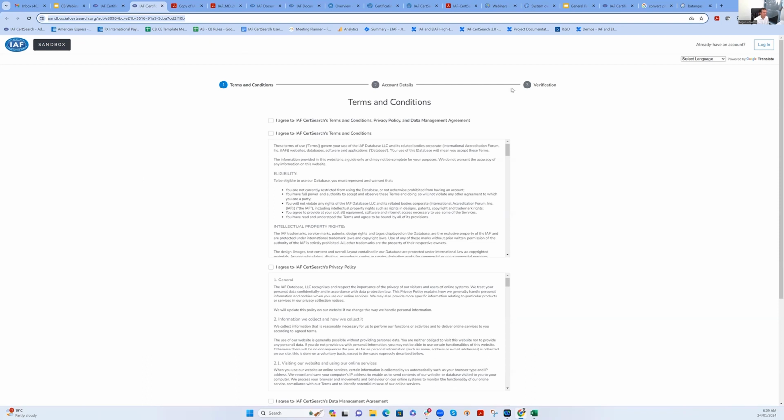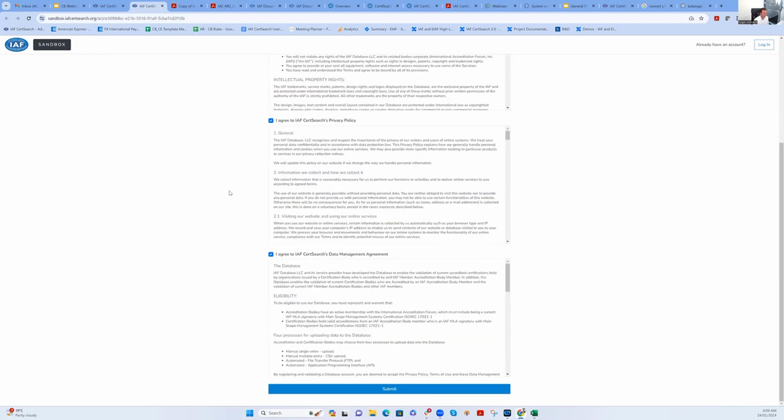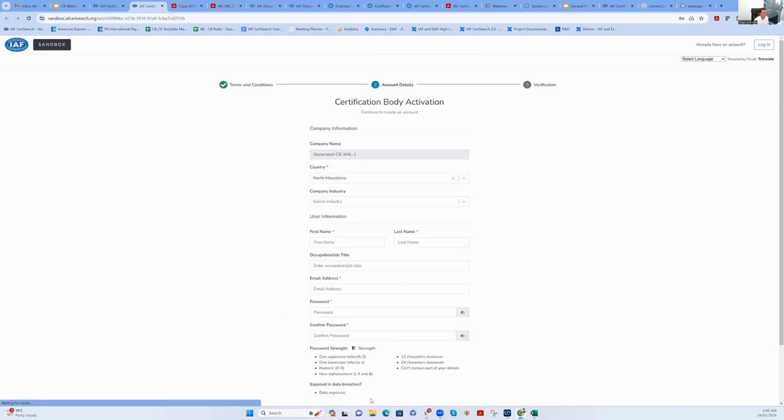Once you click on the link, you'll have this terms and conditions page. So you need to read through these and click submit, and then fill out your contact details for your account. So you'll know that it's for your certification body because it'll be pre-populated with your name. So that's where you would identify whether you've got the right link or not. But let's assume you get past that stage.